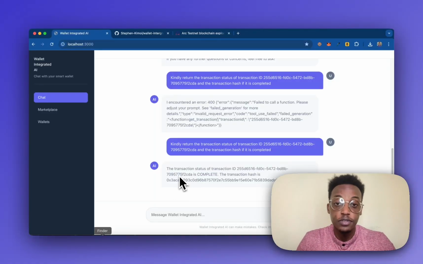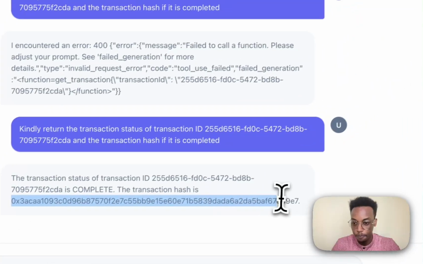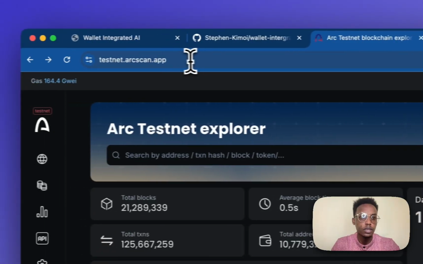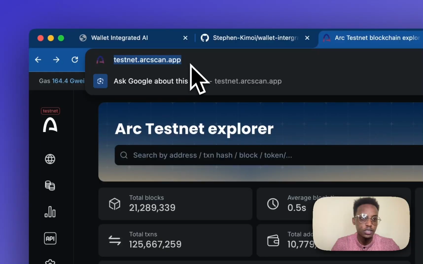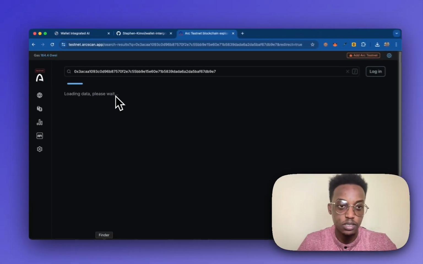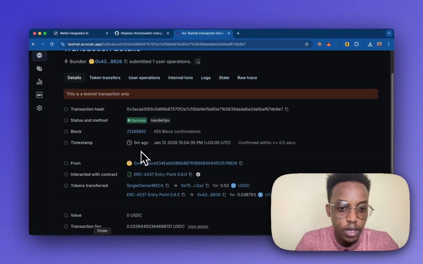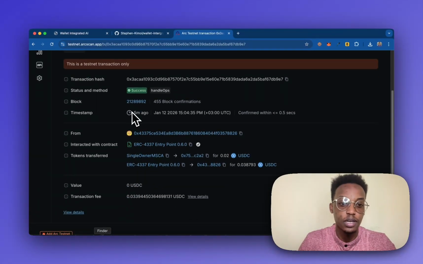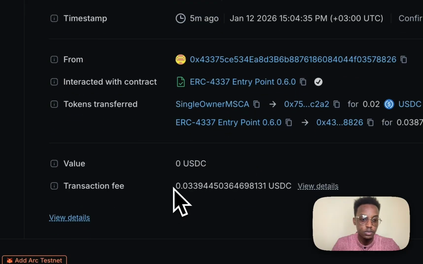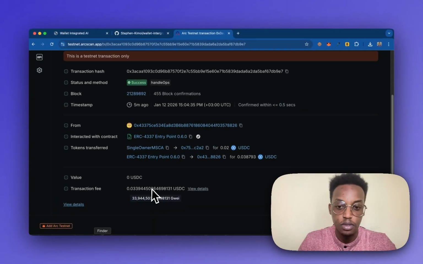For us to verify that the transaction is actually live on ARC testnet, we will copy this particular transaction hash, and we will come to this URL, testnet.arcscan.app, the ARC testnet explorer, and paste the transaction ID over there. We can see the transaction actually happened 5 minutes ago, and this was the value sent, and this is the transaction fee, so you can see over here.